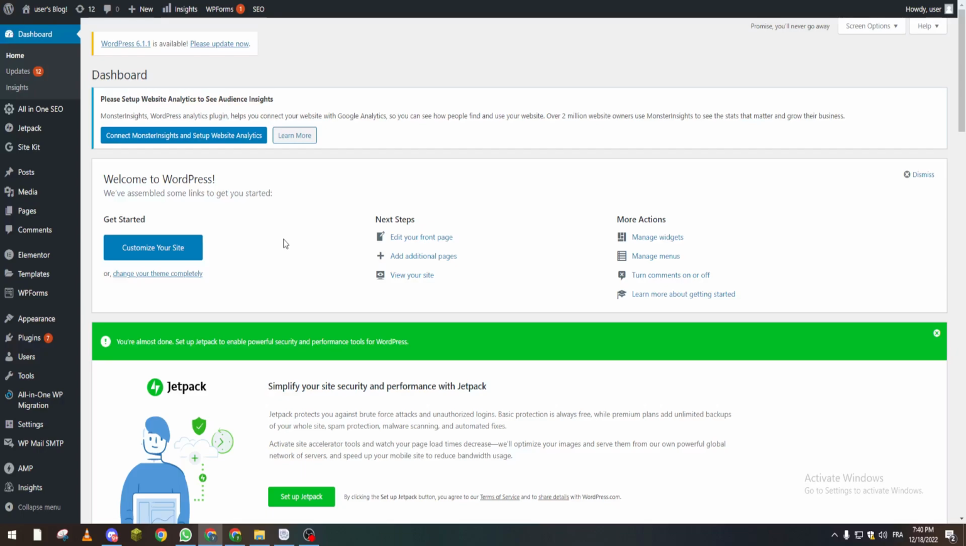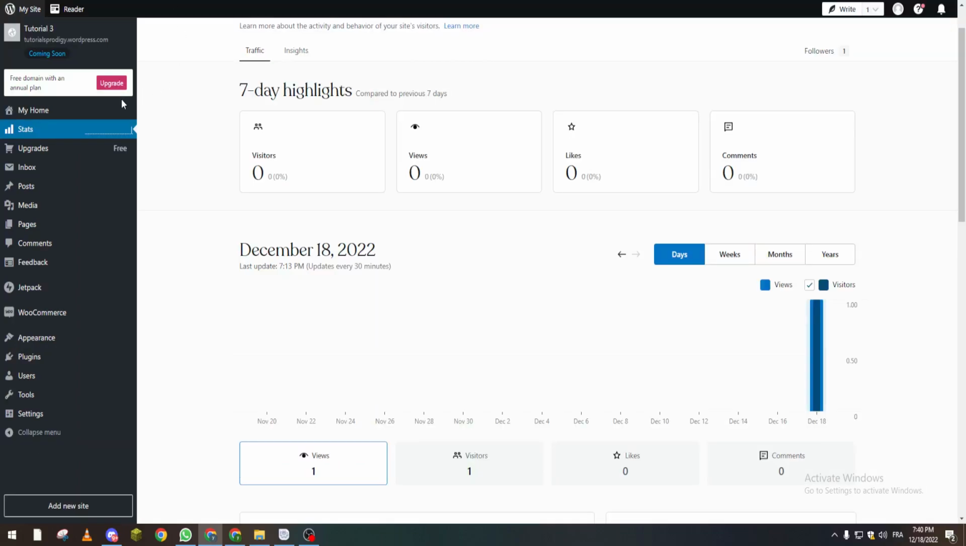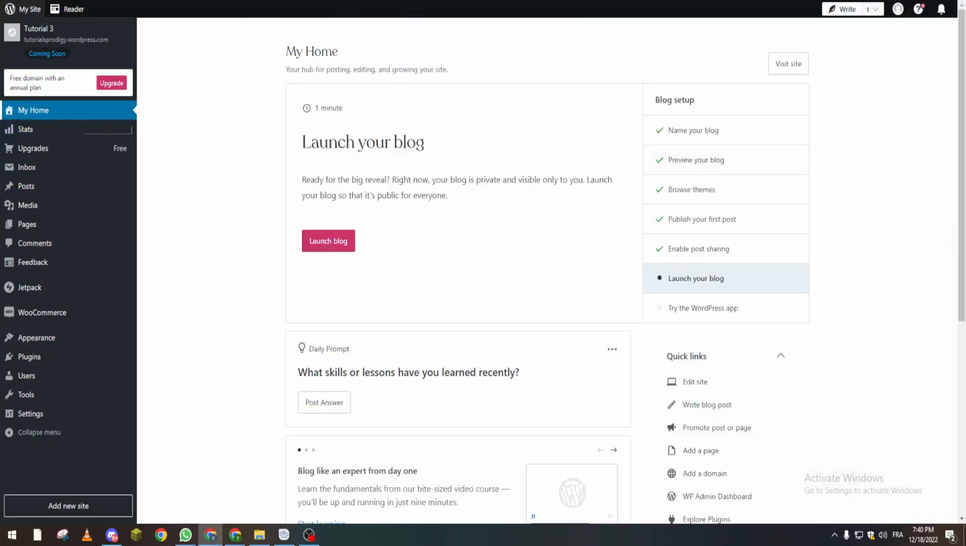So what you have to do first is open your dashboard by going to wordpress.com/wp-admin, and after doing that, this page will be opened for you. I will show you two methods. The first method is on the WordPress that I'm using right now, and the second method is on the latest versions of WordPress.